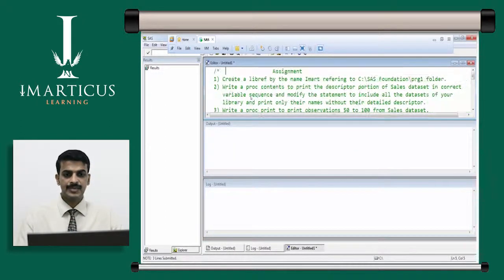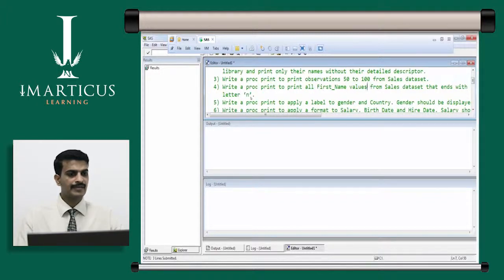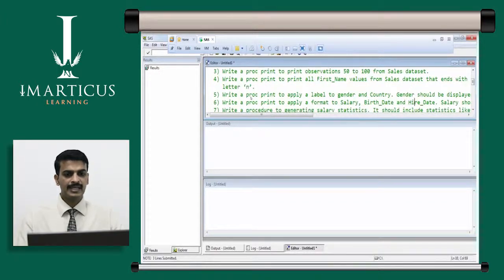Okay, let's see the next question, which is question number 4, which is saying write a proc print to print all first name values from cells dataset that ends with letter N. So we'll now see a proc print to print all those first name values that ends with letter N.